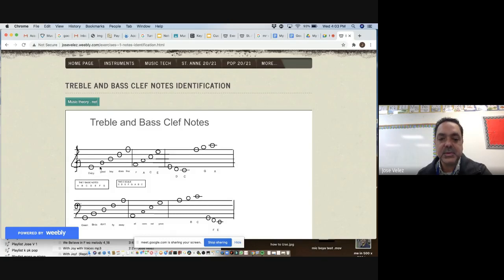Line number 1 is Every, line number 2 is G, Boy. Then when the line is not crossing the note, it's a space. So then you have F, A, C, E, the word FACE. That's going to help you. The problem is when it's below and when it's above the staff, you have to memorize it.